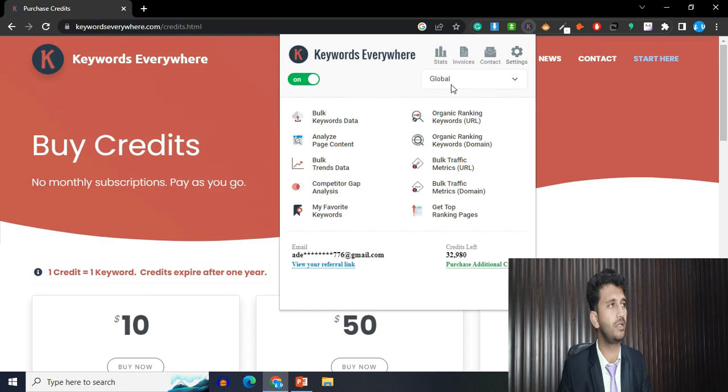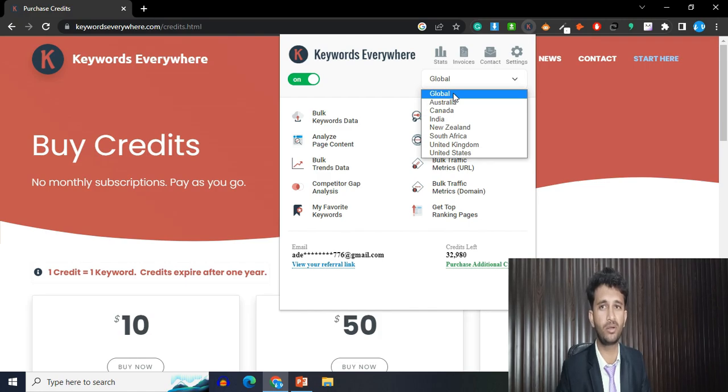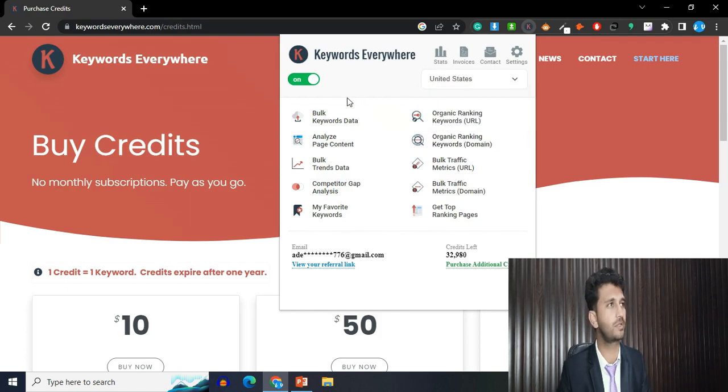In this setting you can target a few countries like Australia, Canada, India, New Zealand, South Africa, United Kingdom, and United States. My favorite option is global, especially when you are targeting informational content. Then you can go globally because the same information is searched by users around the globe, especially if it is related to the educational industry. In case you want to target United States, you can go with the United States location. You have to turn it on. You can see this is my email that it is registered on, and we have 3,000 credits left.